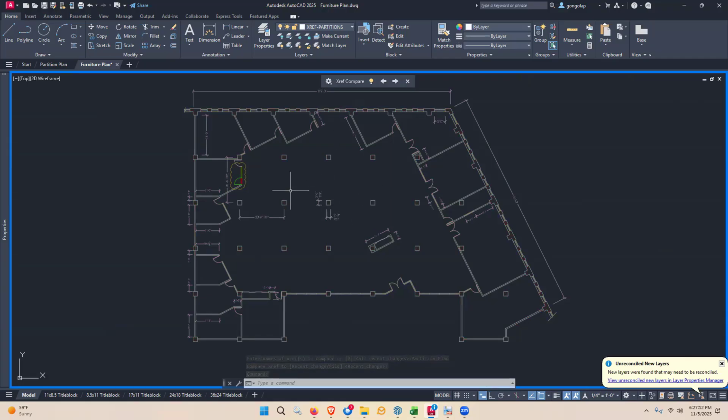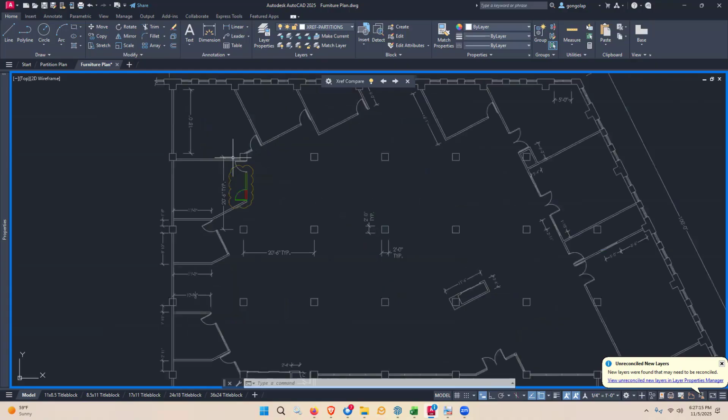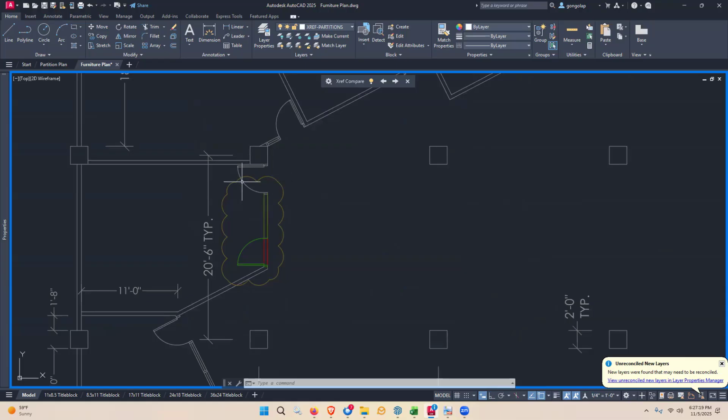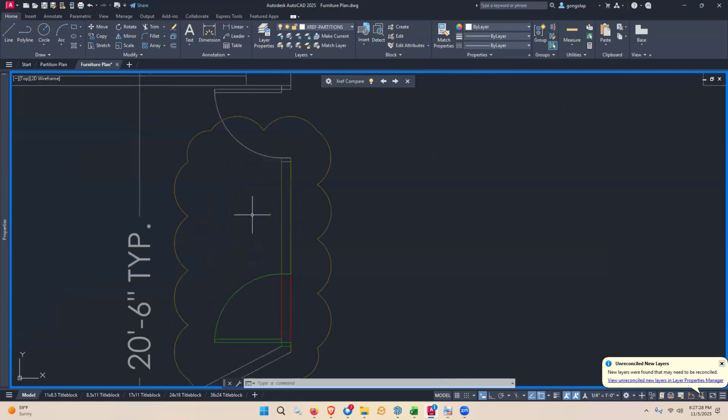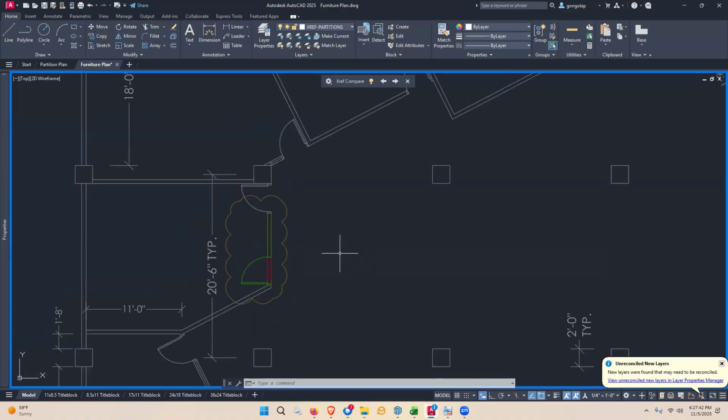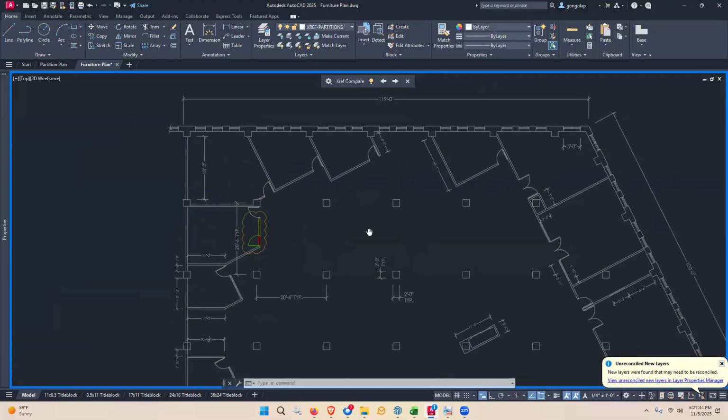The partition plan has gotten reloaded, and you can see over here what AutoCAD has done is it's given me some revision bubble right around this portion of wall, and it's telling me what's changed. You can see that a door has been added here, and the length of this wall has changed, and then the red here is indicating that this was trimmed out. So it's telling me what the change is.